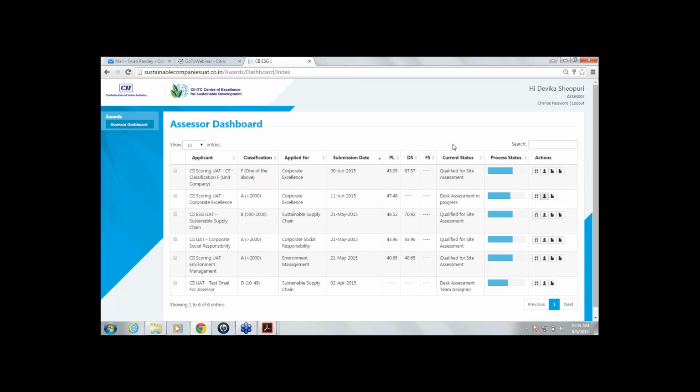After this, there is a column on current status. This basically gives information on what stage the application is in. So there are various stages which the application is going to go through. The moment you log into your respective accounts, you will see all the applications in the status of desk assessment team assigned, which means that a particular application has been assigned to a particular team. The moment any assessor starts reviewing or assessing the application, the status of that application will change to desk assessment in progress.